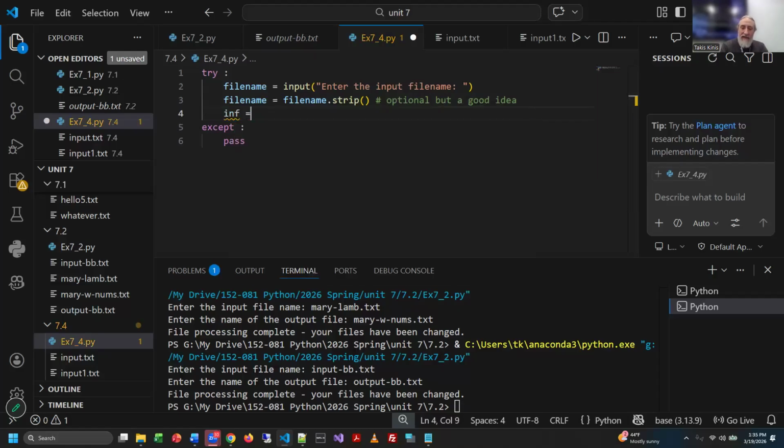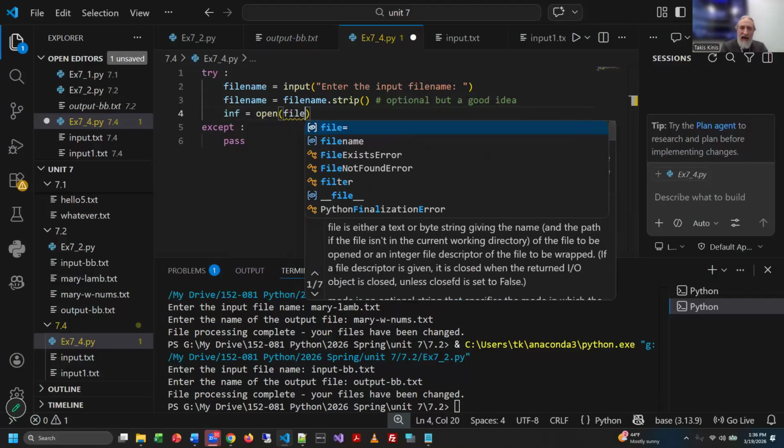Okay, so now we're going to have an in-file variable. And what am I doing? I'm going to open my file name.